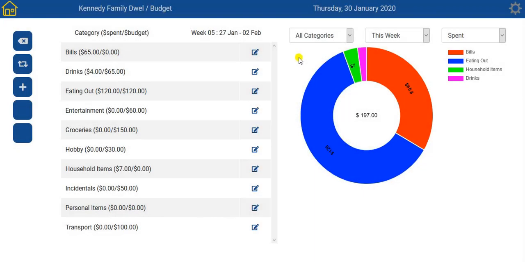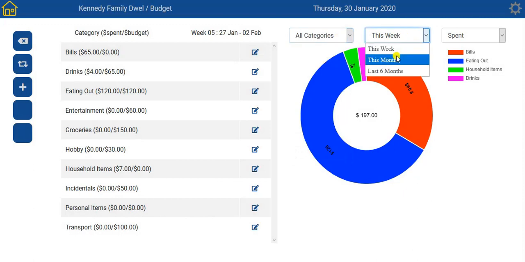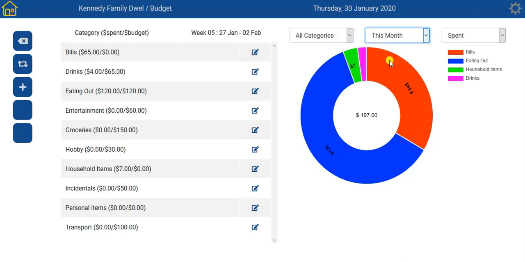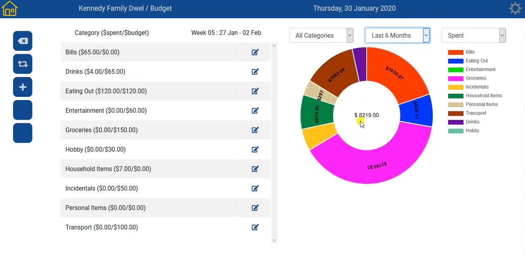The statistics can be viewed both by category and weekly, monthly, or 6 monthly basis. So we can have a look at what we're spending this month. And we haven't got too many transactions recorded here yet. That's why the weekly and the monthly is the same. Well, let's have a look at 6 months, and it's about $8,000 worth of transactions recorded. And we can see the split by category.